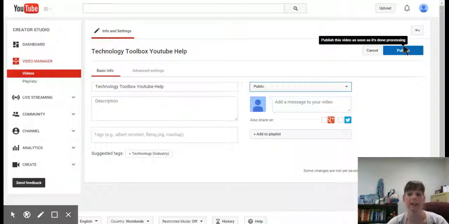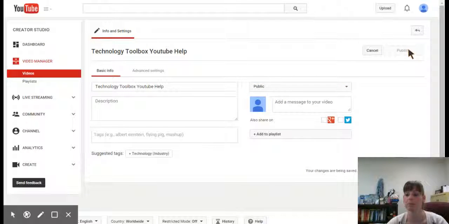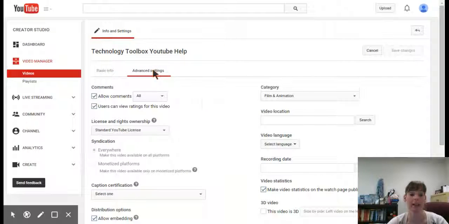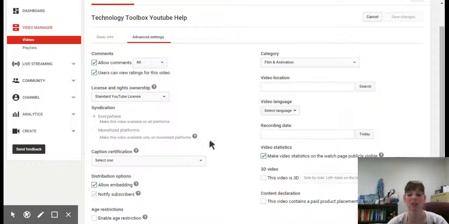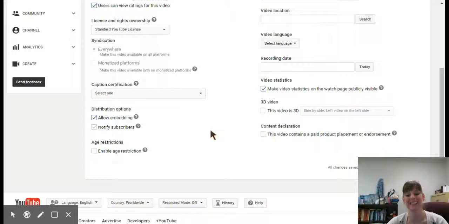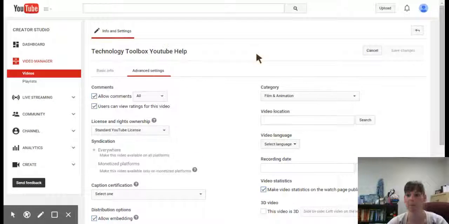Then you're going to go ahead and hit publish. Once you've published it, you can next go to what's called advanced settings, where you can see some other things that you can do in terms of giving it a category, other things like that. It's not really necessary to come in here.